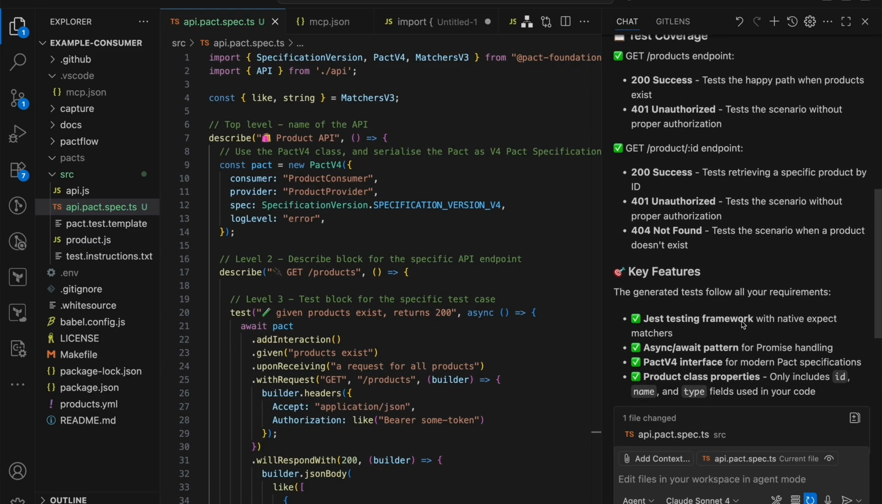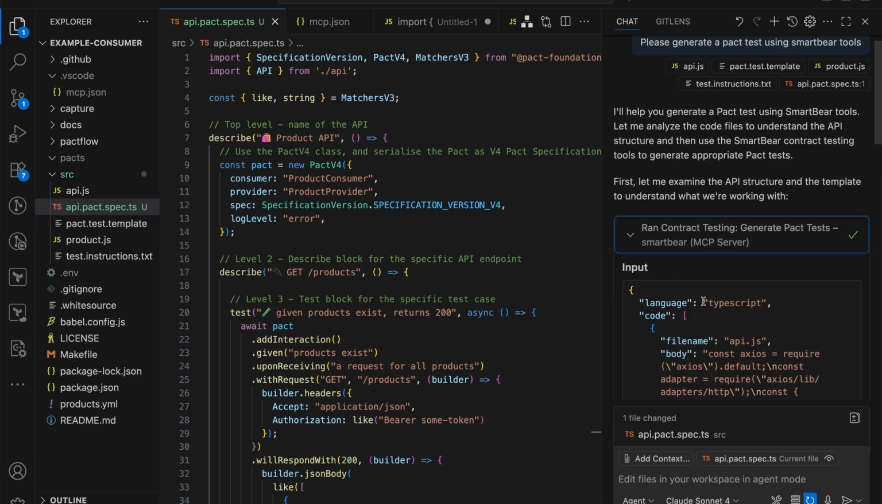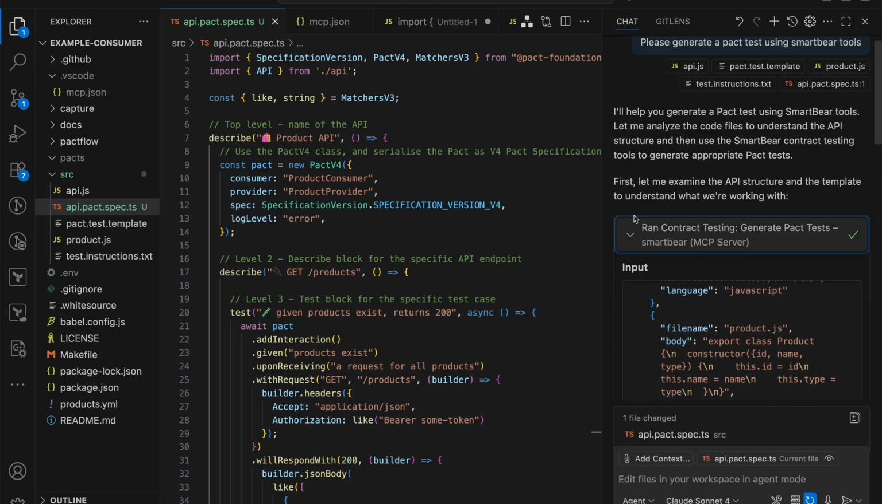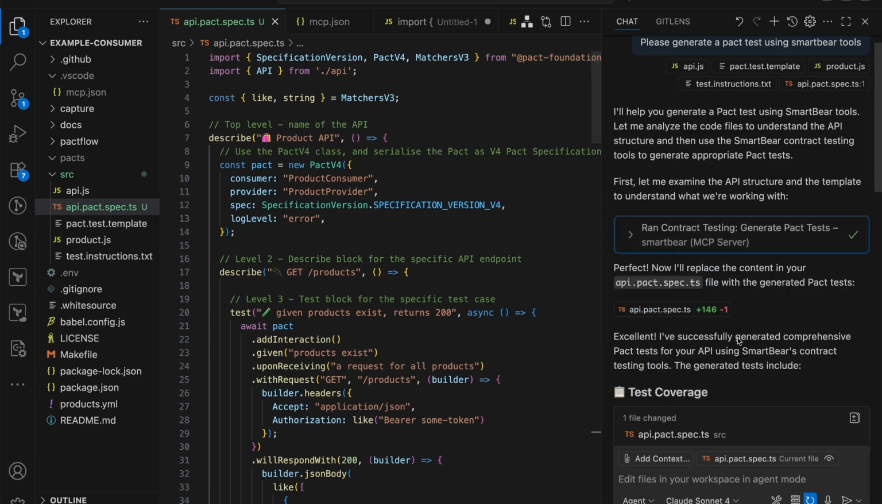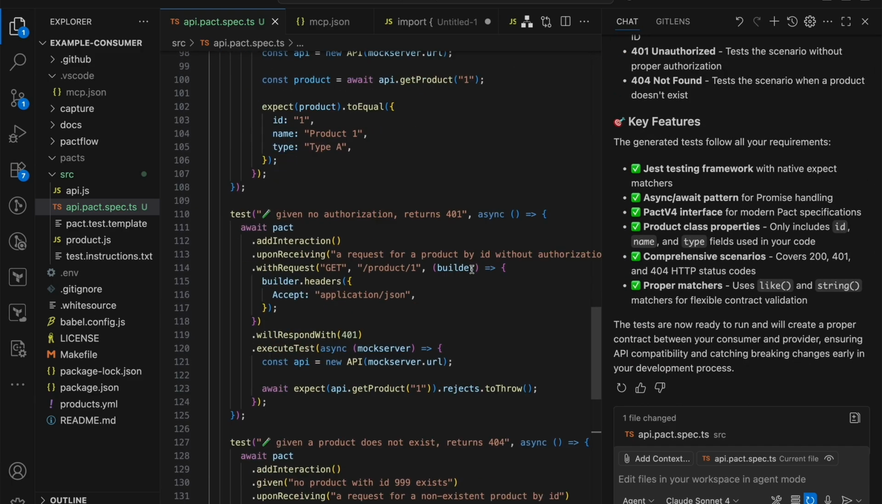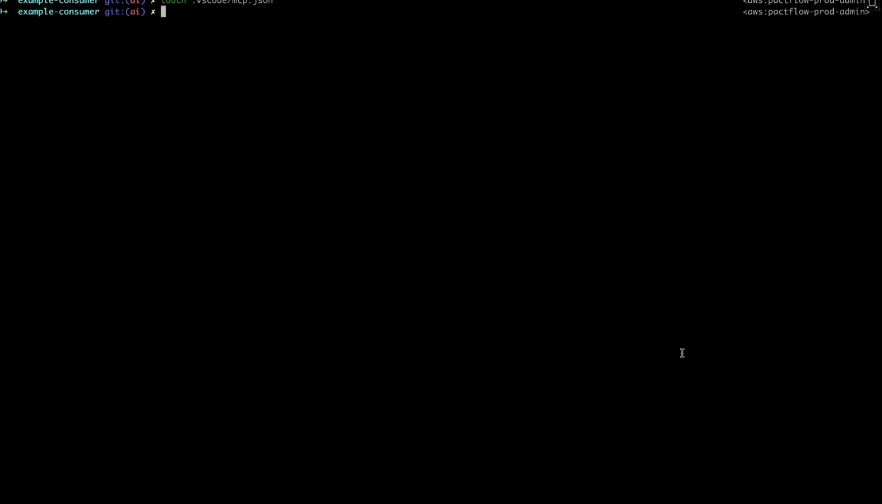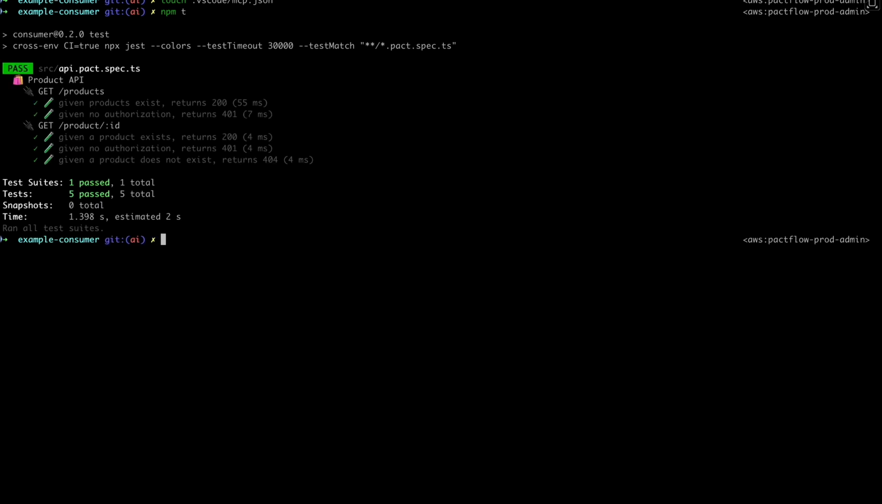As you can see, Copilot has executed our MCP server to generate the Pact test. It has seen the output of it and has merged that into the file that we wanted and created a bunch of tests to cover our use cases. Let's check to see if that worked. Fantastic. So we've gone from no Pact test to good coverage of our Pact test in just a few minutes.